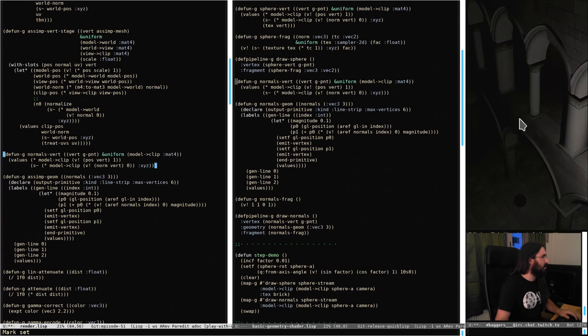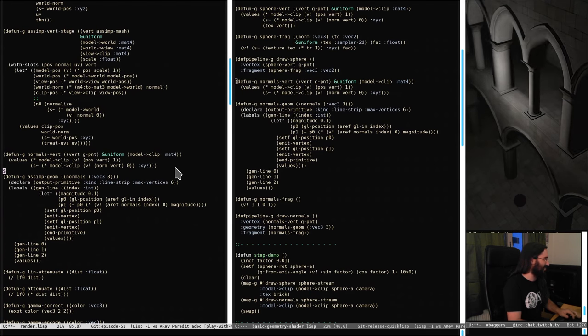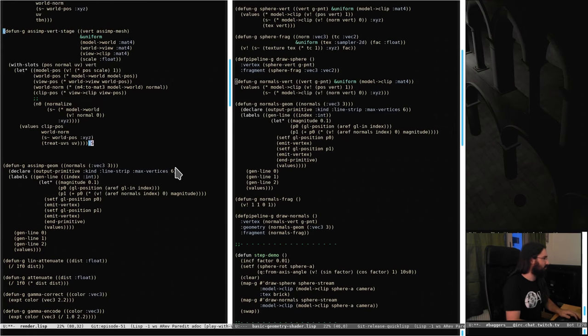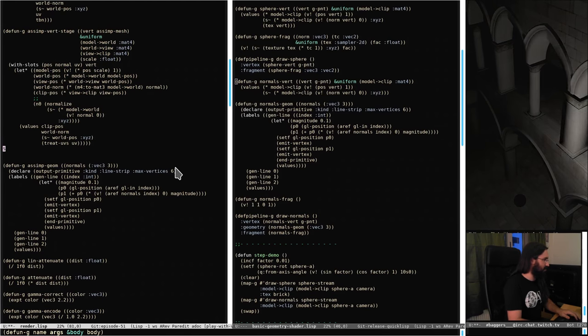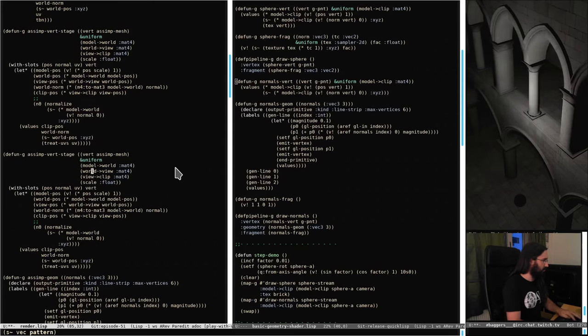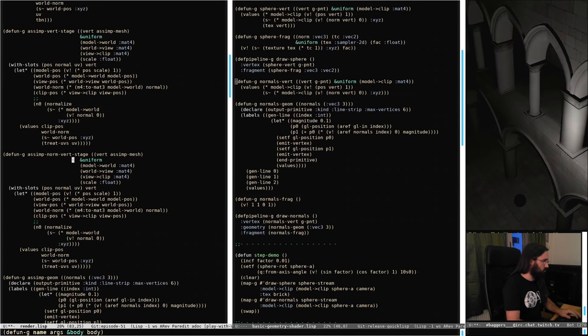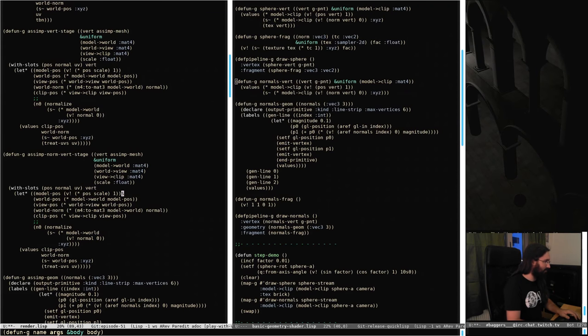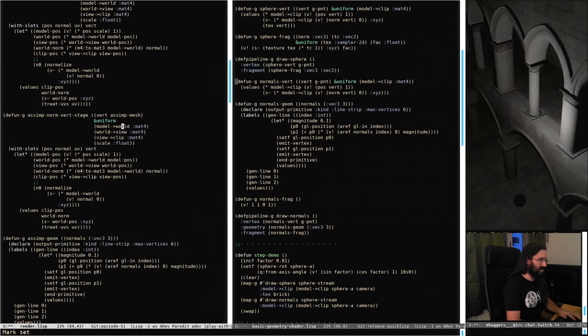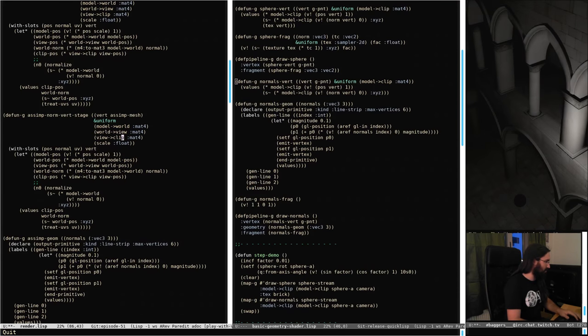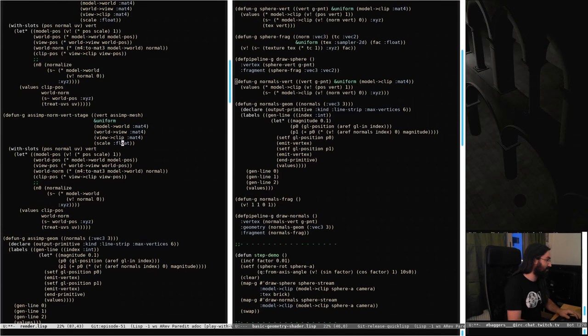So let's do this. Let's not do it like this. Let's just copy this and strip it down. So, Assimp norm vert stage. Right. It's funny that we're uploading all these as separate matrices rather than just multiplying them together on the CPU side, but whatever.